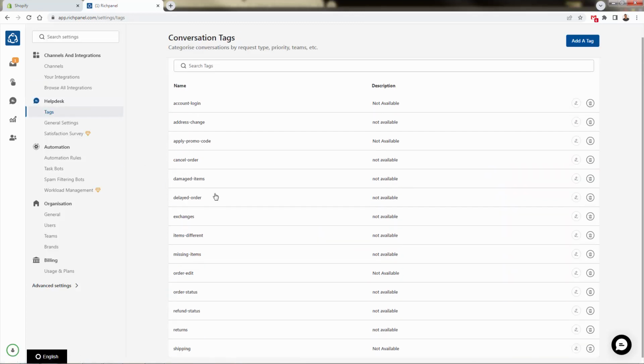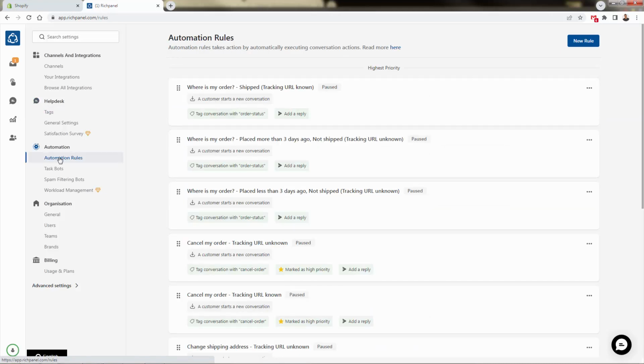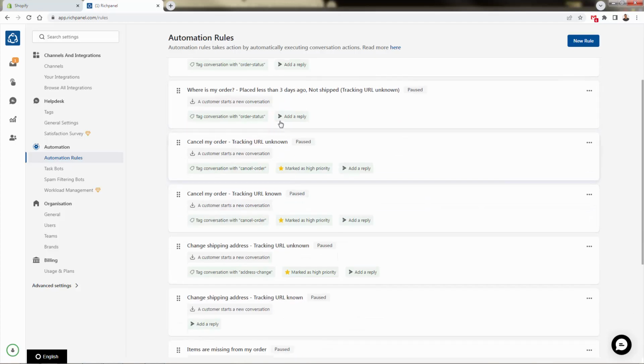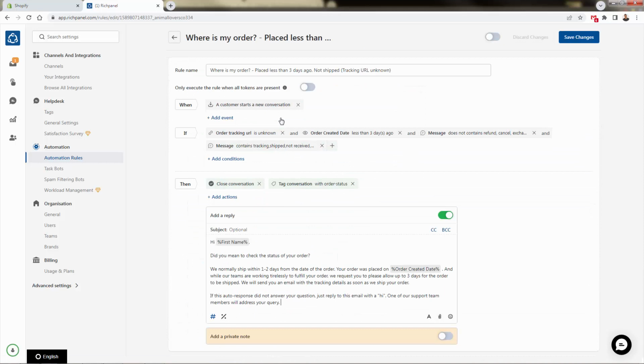Tags are pretty cool. This can get you some really cool deep segmentation. Automation, I think, is also powerful. One of the more advanced features, but really frees up a lot of time, especially if you're a small team. Automatic answers here, automatic tagging here, and we could literally add replies in terms of saying, what do we want automatically the answer to be?